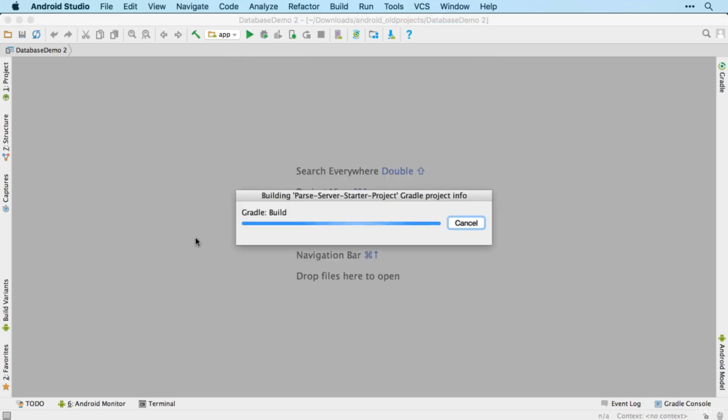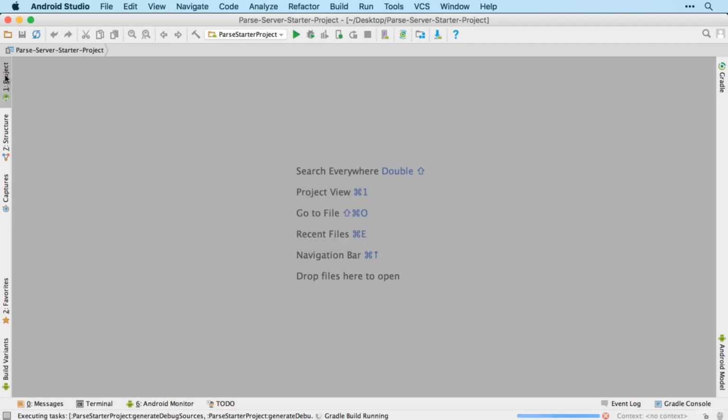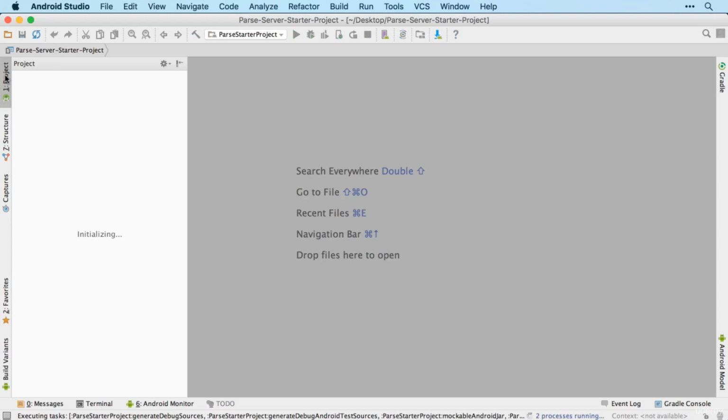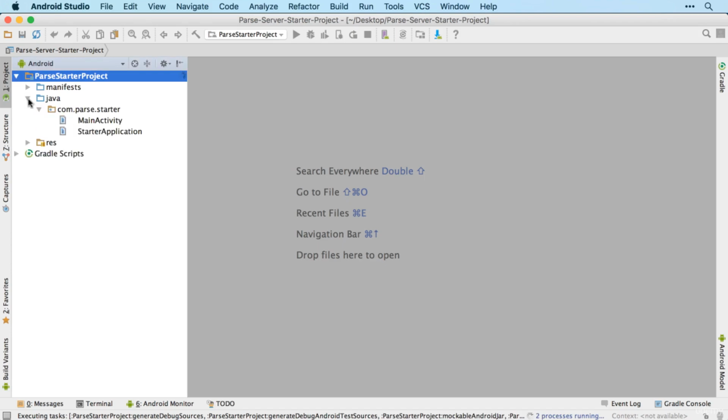So click OK. And then this will open up just like any Android Studio project, just like all the other ones that you've downloaded from this course. Here we go. So just in the normal way, click Project, and then we'll have a look in Parse Starter Project, Java, and you can see we've got two files here.